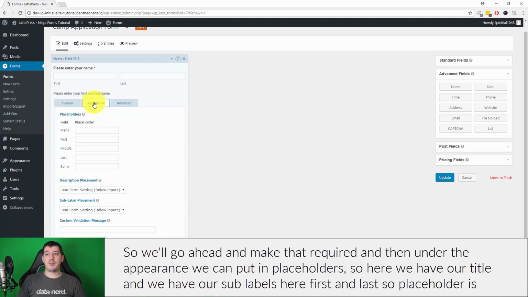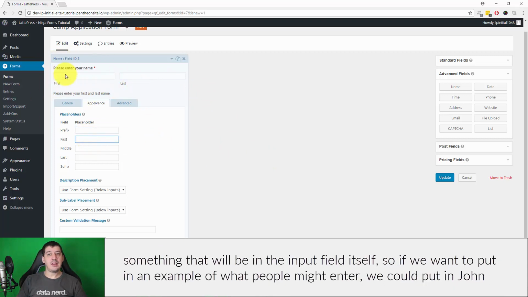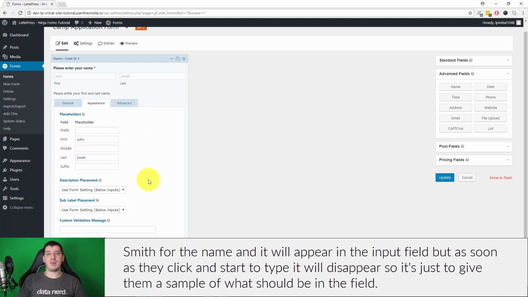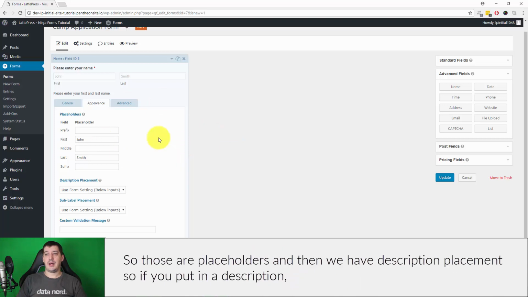And then under the appearance, we can put in placeholders. So here we have our title, and we have our sub-labels here, first and last. So a placeholder is something that will be in the input field itself. So if we wanted to put in an example of what people might enter, we can put in John Smith for the name, and it will appear in the input field, but as soon as they click and start to type, it'll disappear. So it's just to kind of give them a sample of what should be in the field. So those are placeholders, and then we have description placement.